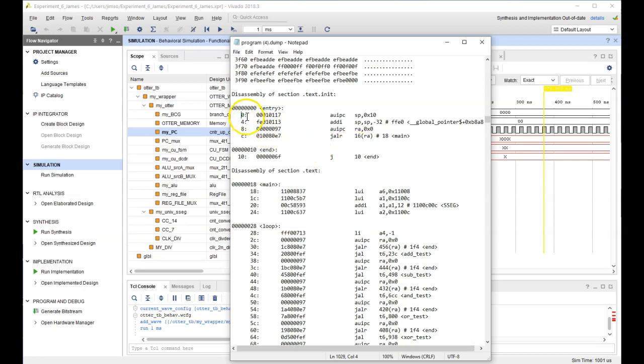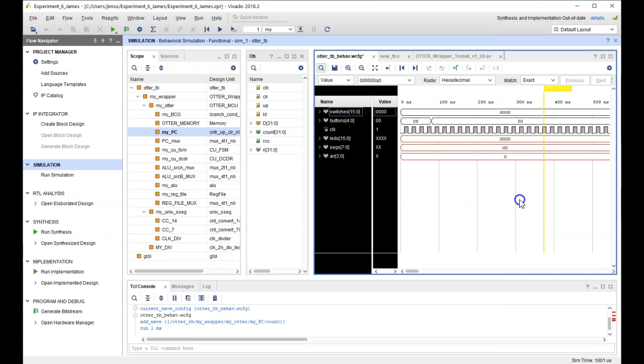But what is important is we can see that it should be stepping 0, 4, 8, C. If you look at C, C is a jump to main. And it's going to jump to the main label. Here's the main label. And it's going to jump to address 18. So your program counter is going to go 0, 4, 8, C. And then it's going to jump to 18, 1C, 20, 24. So that's something worth seeing.